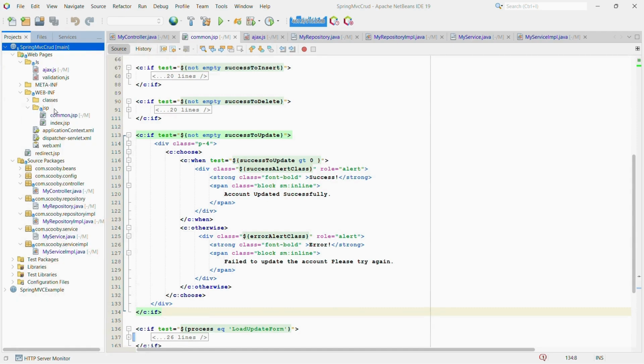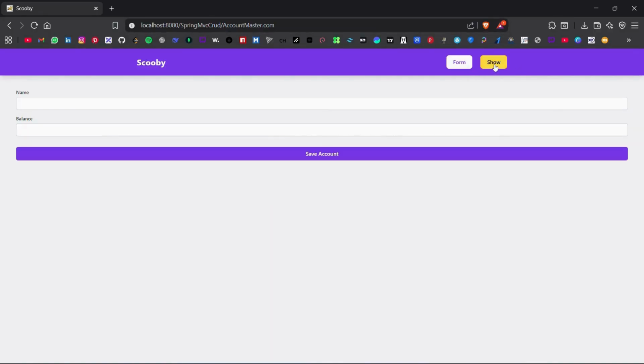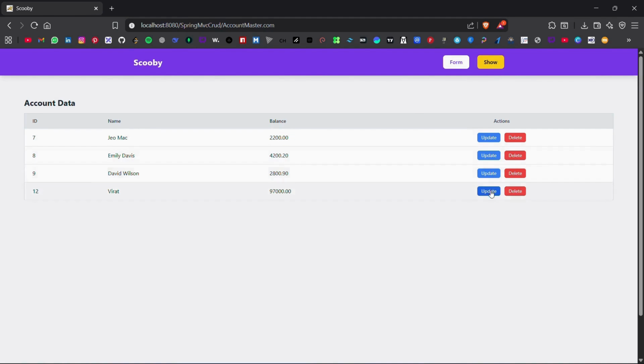Now, let's run the project and test the update operation to make sure it is working correctly. We will submit the form and verify that the account data is updated and the appropriate success or error message is displayed.